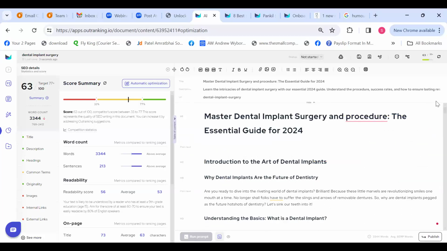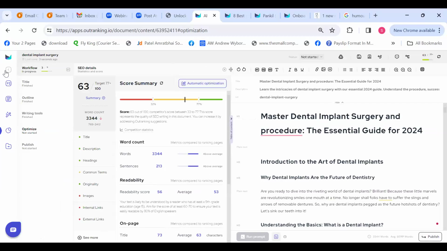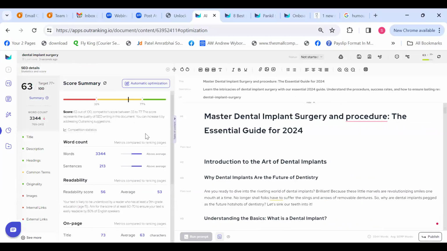Once we are done with this, you can move on to the next step, and that is optimize. And as I said, we are already at 63. Let's refresh the SEO score once again. Yep, so we are on 63 already, and the target is 77 plus. So you need to achieve at least 77. You can go above that as well. You can go up to 80 or even 90, 95 if you're optimizing everything which is there. So yeah, let's get started.